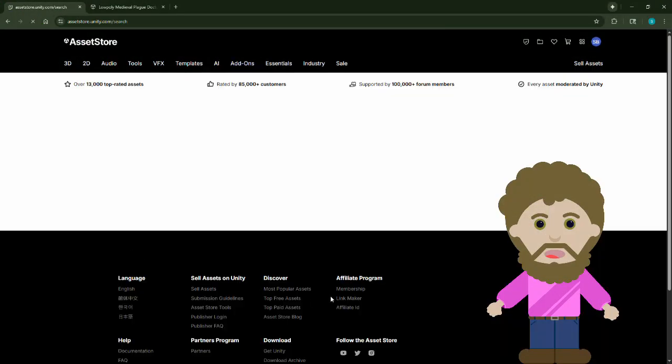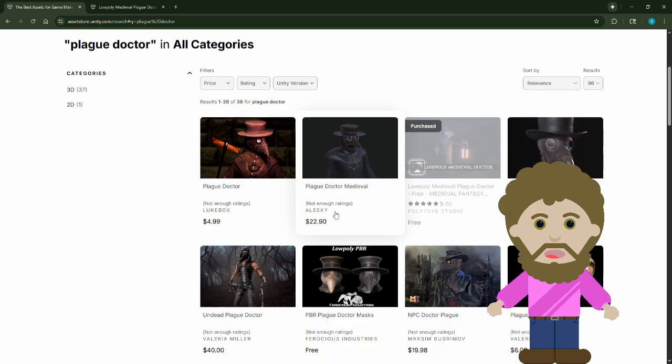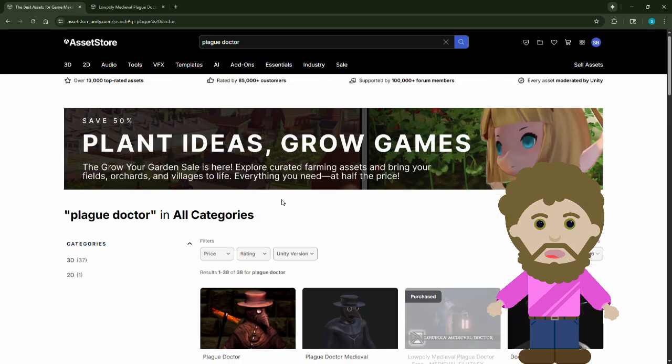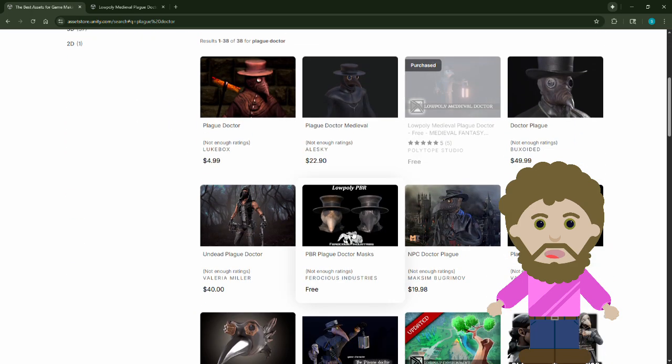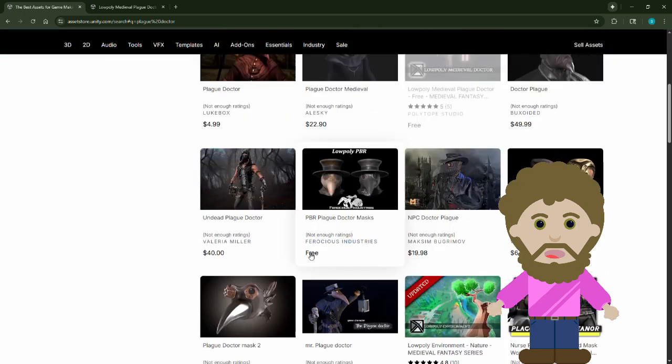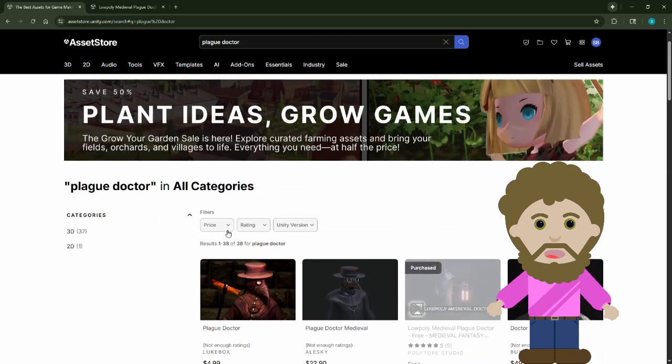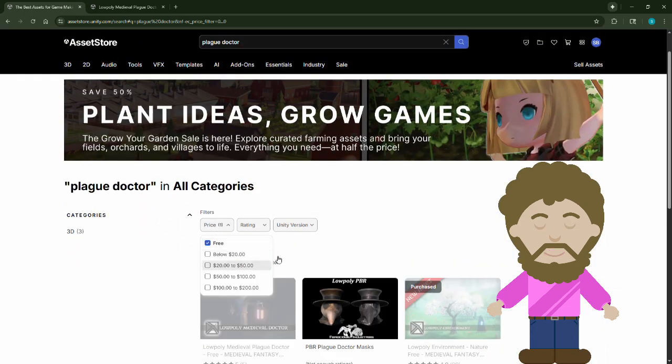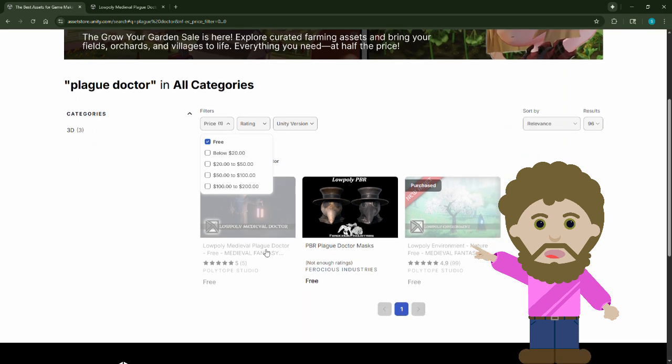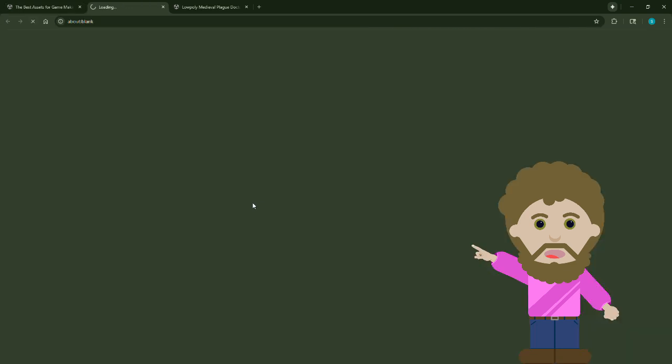Okay, so the first thing I need is a 3D model. There are plenty of websites that offer free 3D models, but if you're using a model in a professional project, make sure you note the licensing information to avoid any legal issues. I found this fun plague doctor on the Unity Asset Store.